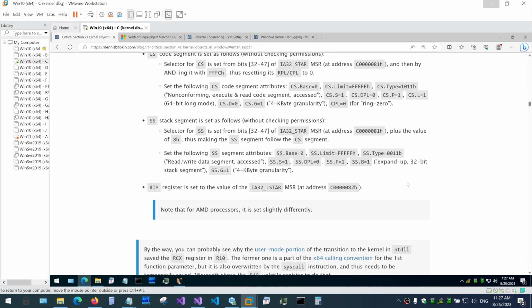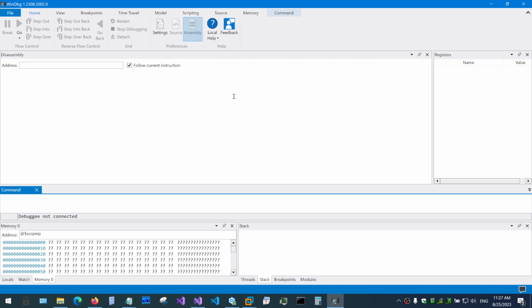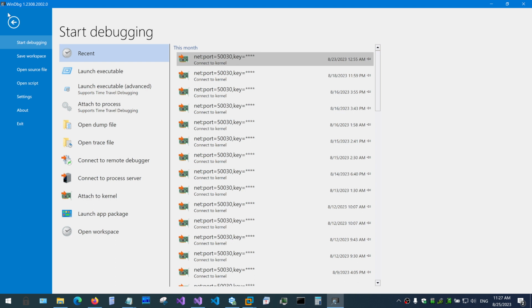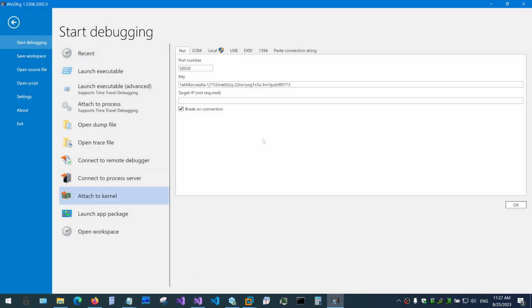Okay, well, at this point we are ready to connect to our client guest operating system and break into the kernel. So I'm using WinDbg Next on my host machine, and again, please refer to my other blog post on how to set it up. If you want to connect to the kernel, after the setup, you go attach to the kernel, and you need to set up these parameters like the port number. In my case, I chose totally arbitrarily this port, 50000, 500030.